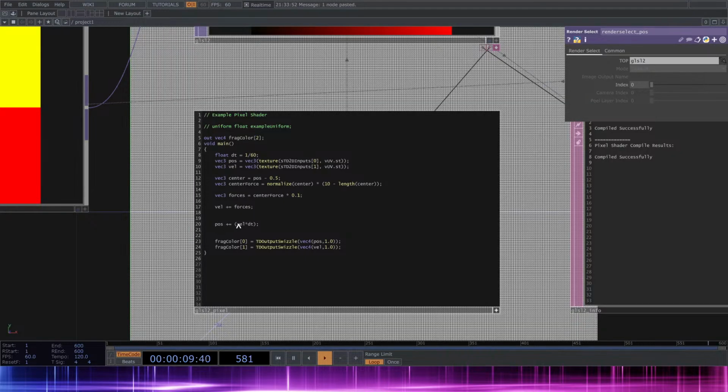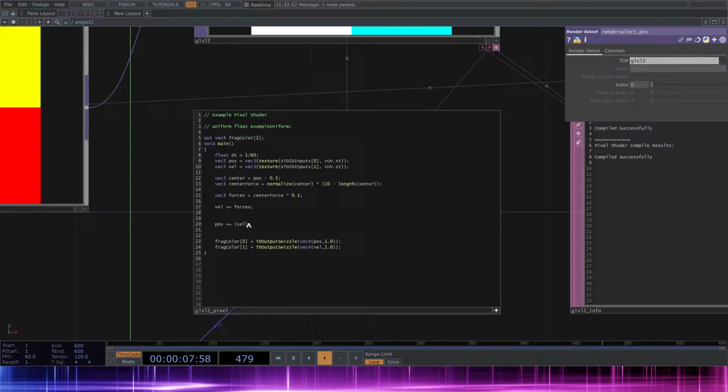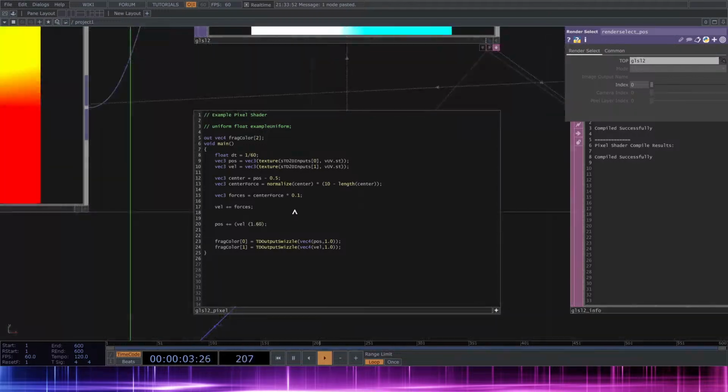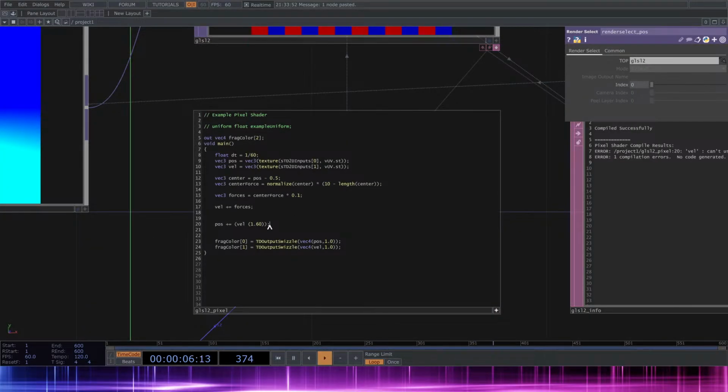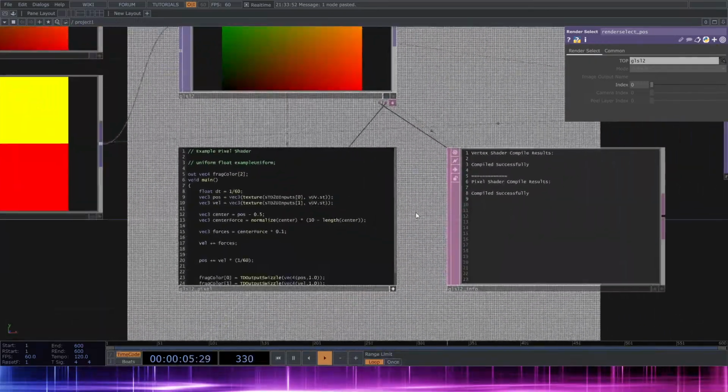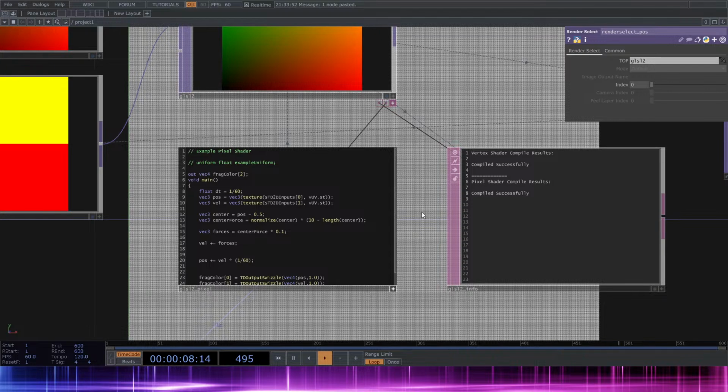Again, position is incremented by the velocity times the delta time, and that is 1 divided by 60. So maybe that's the problem? Yes, it was. 1 divided by... So that wasn't outputting anything? A little weird. And of course, we got a nice little error: 1 divided by 60. Use function syntax on a variable. What? Oh, because I need to do that. 1 divided by 60, yeah.